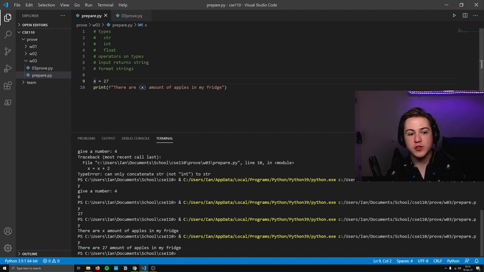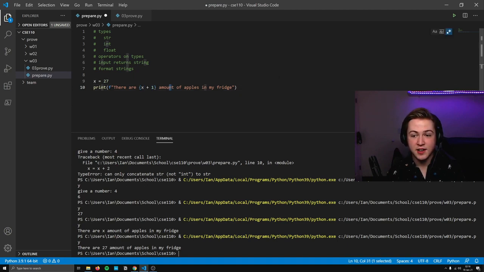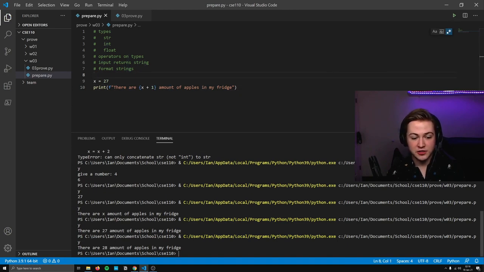So the thing with format strings is they don't necessarily have to be just a value itself. You can also say x plus 1, and so then 1 will get added to x before it gets put inside your format string. So now it says there are 28 amount of apples in my fridge.